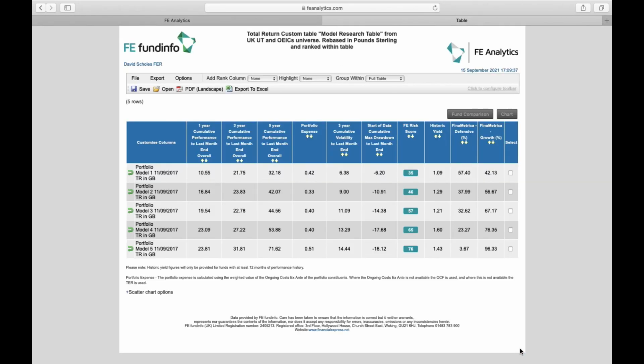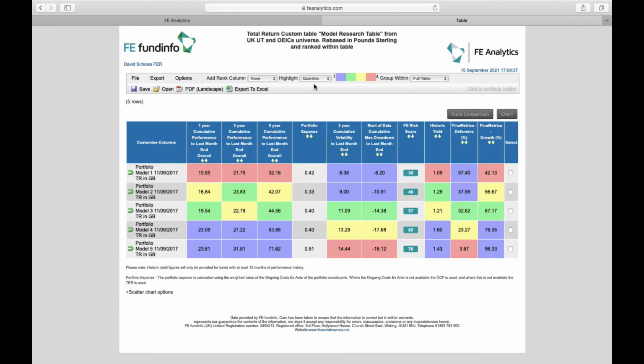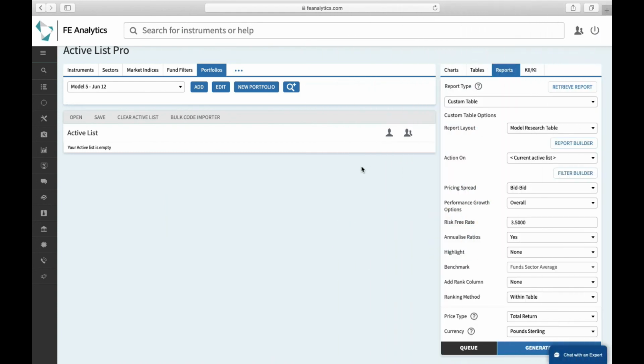It goes and drags the relevant bits of information that I want to look at when it comes to a model: performance, expense, volatility, drawdown, etc. And again, I can color code quartiles, resort the order, etc. So I hope you found that tutorial useful.